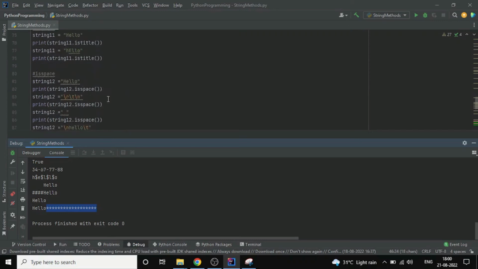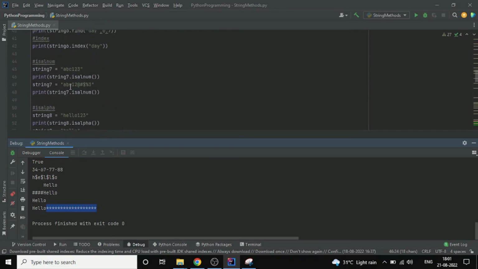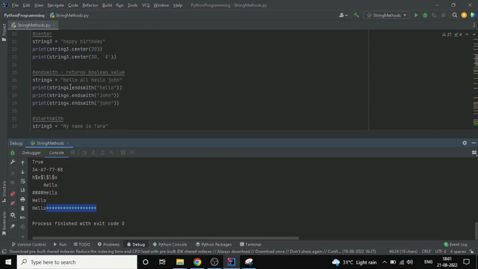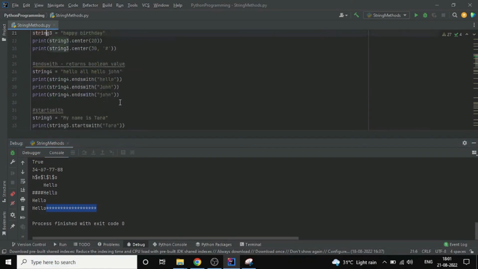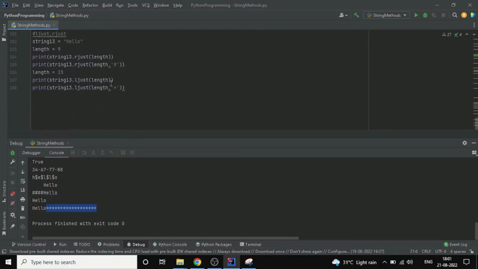These methods are similar to a method called center, which we have already seen. The center method will center align the string, whereas ljust and rjust will return a new string after padding the fill char at the end or before the string up to the given length. So I think you have understood the difference between these methods. Let's jump into the other method now.